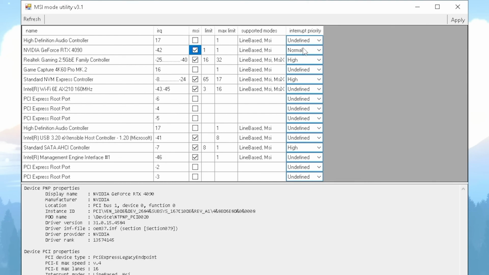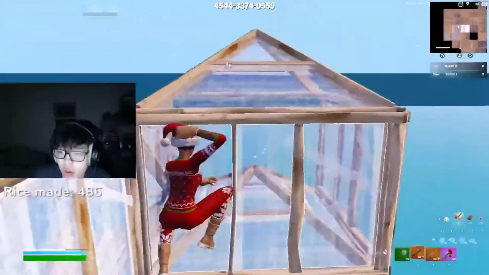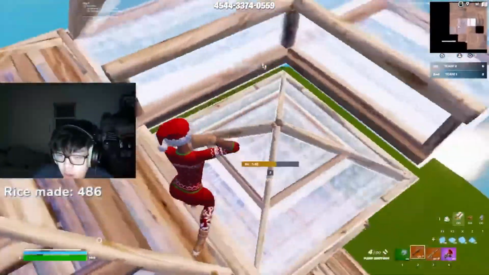And then under interrupt priority, actually, a lot of people say that you should put it on high, but actually putting it on normal works a lot better for most GPUs, guys. There are a few specific ones where high actually works better. So definitely make sure that you select this here, and then you're gonna click on apply, and you're already good to go. And you can close this tool, and it doesn't even have to be running on your PC. This is a one-time tweak, and after applying all of these steps, you should immediately notice that your performance is so much better in Fortnite.